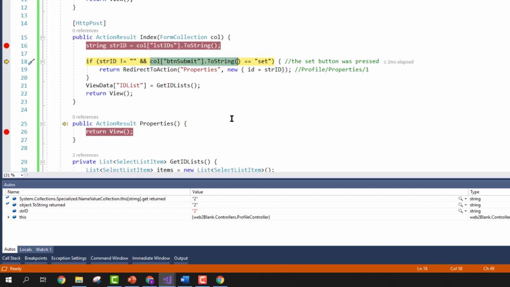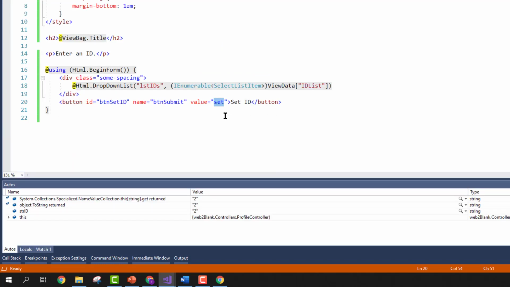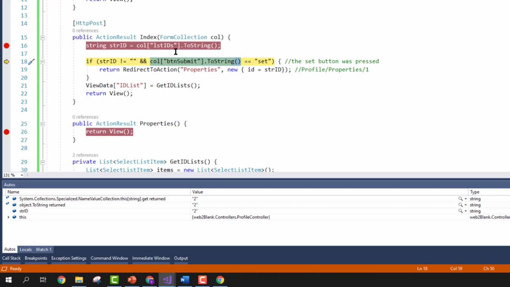There's a couple ways you can do that. I'm just copying this line of code or this bit of code here, and I'm going to the Immediate Window, question mark, paste, and we'll see what this button submit has. So it's the value of set. And again, back in the view, this value set is here, so we're able to tell which button was pressed. So back to the controller.